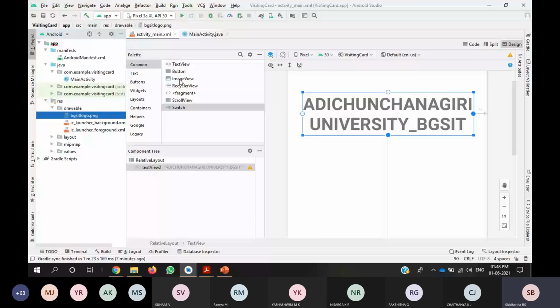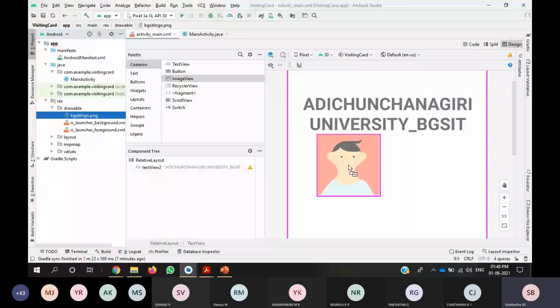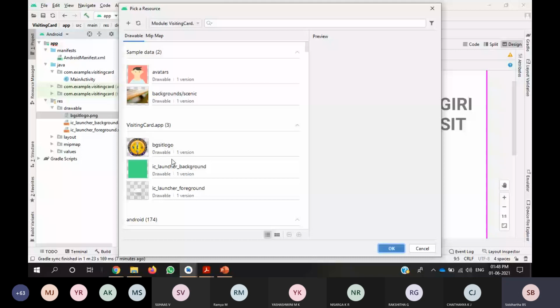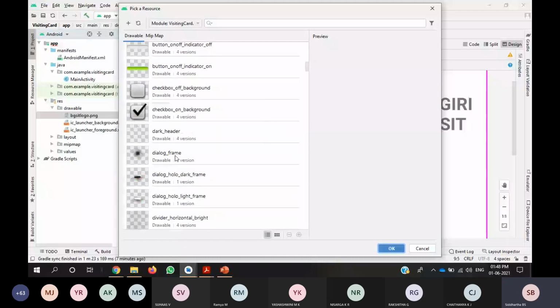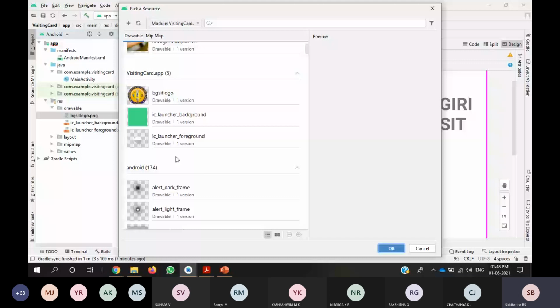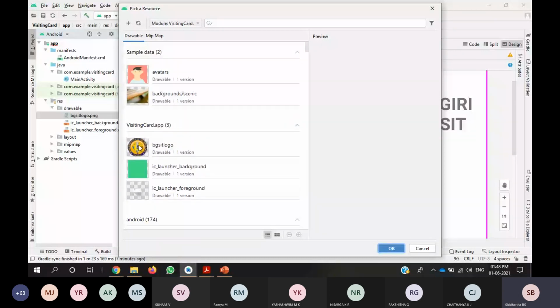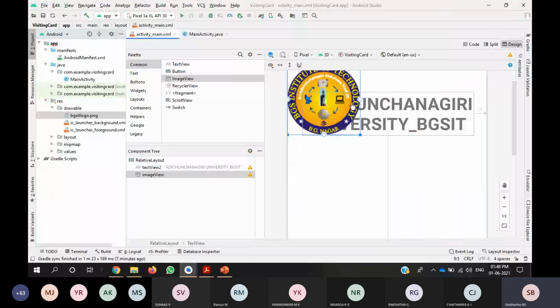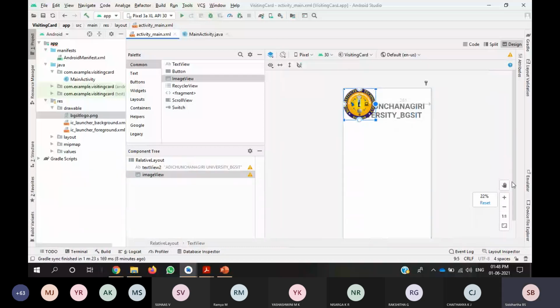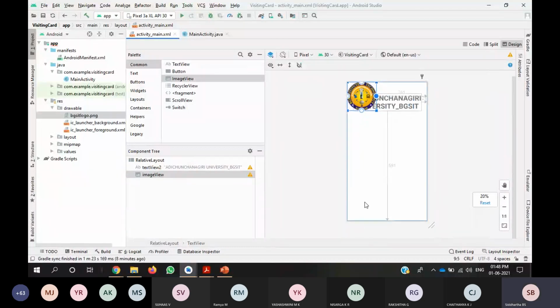As soon as you drag and drop the image view, it will ask which logo you want to select, which drawable image you want to select. It will have a list of the default drawables and whatever you have added. Now I have added the BGSIT logo. I will select OK, so it gets added. After it, just make it relative to the layout. As soon as you make the image view relative, wherever you want, just keep the image.